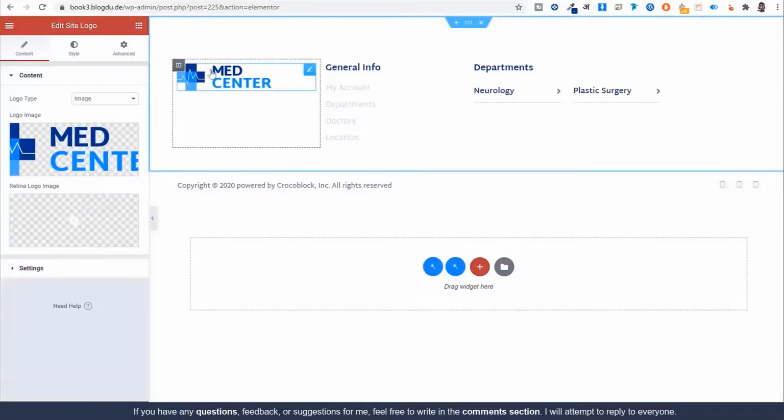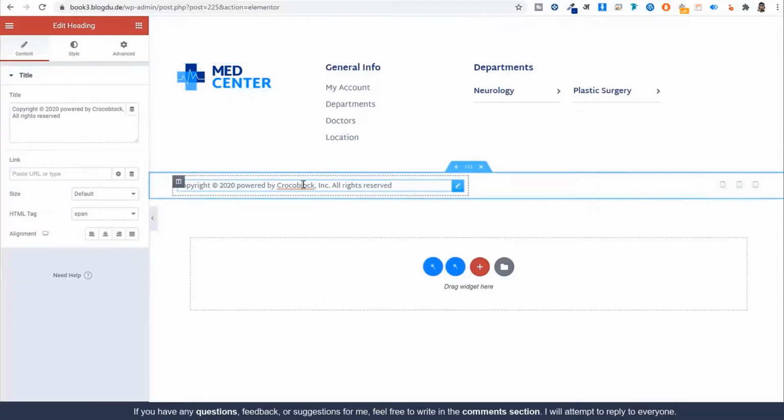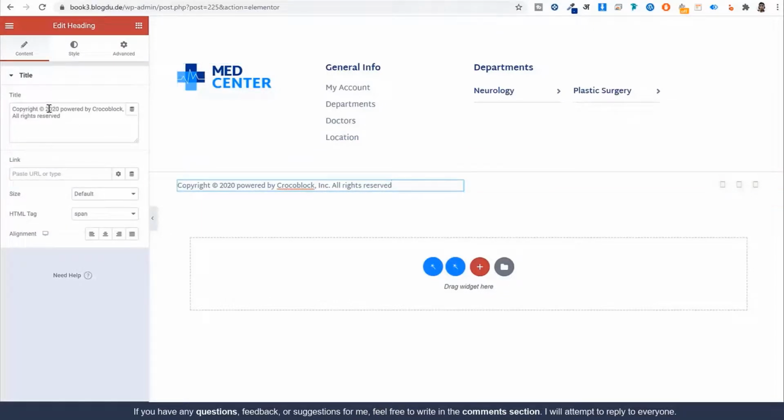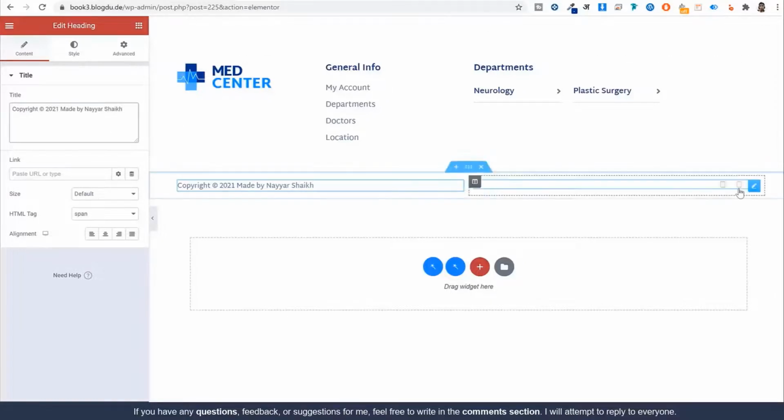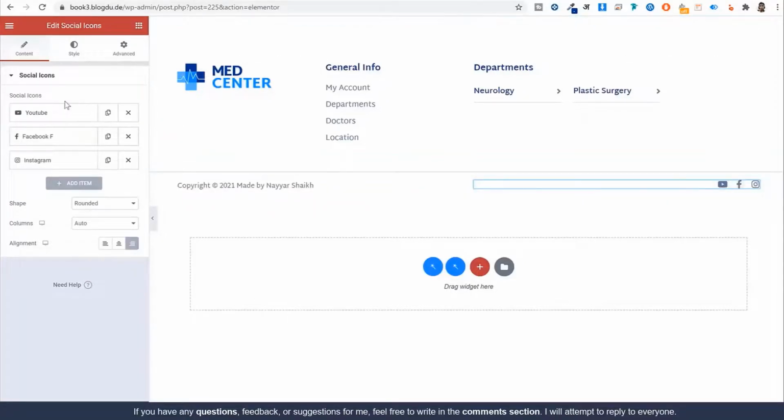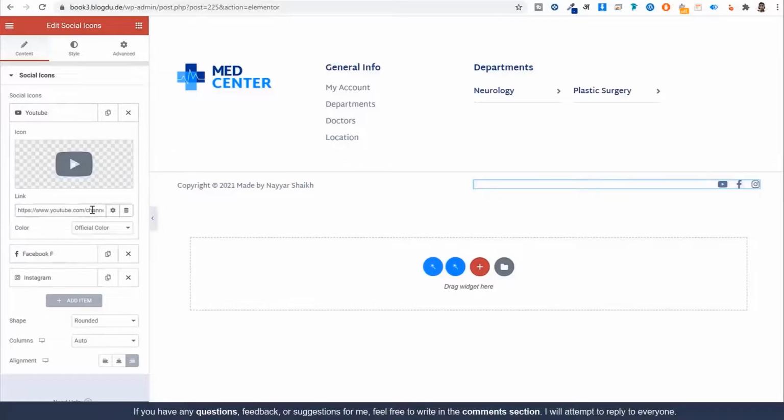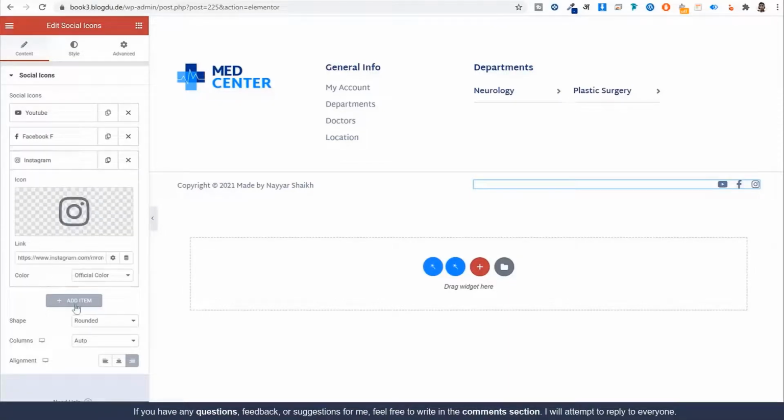Similarly for this thing, just click on this image and delete it, upload your own logo. At the bottom we have the copyright text, click on that. Instead of 2020, I'll type in 2021 made by Nayesh Sheikh, or whatever you want. You can type in that thing. Then at the right hand side, you have this social icons, click on that. And instead of this, enter your own YouTube link, Facebook link, Instagram link, or if you want to add Facebook link, click on add file and you can add those links as well.